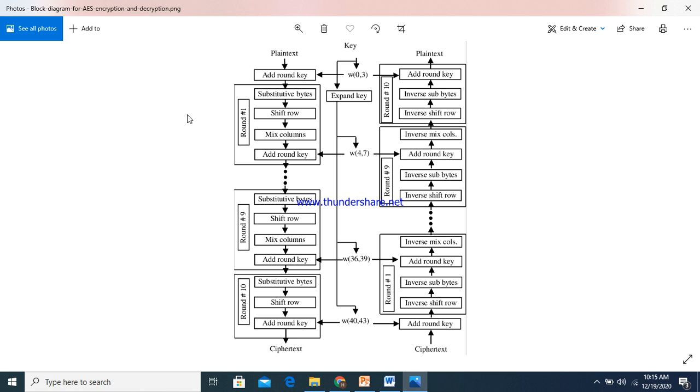Mix columns means this state array we multiply with a constant matrix. What is the constant matrix? 2 3 1 1 as the starting row, and in each row we shift by 1 byte. That is mix columns. Multiplying with the constant matrix, whatever the result is, that is the output state array. This output state array goes through the add round key stage. Add round key means the 4 words we supply as a round key are XORed with the given state array to generate the output.